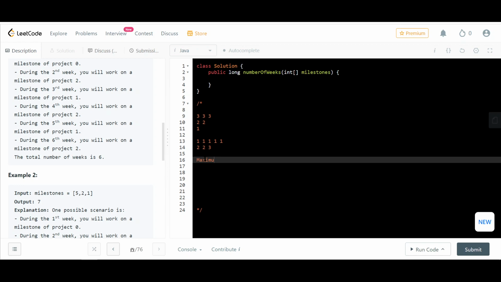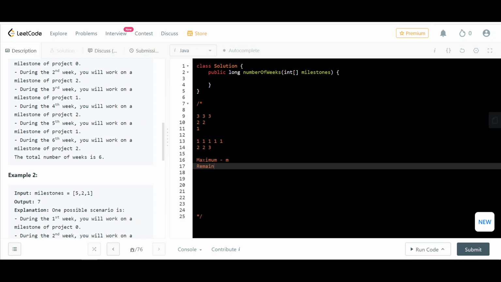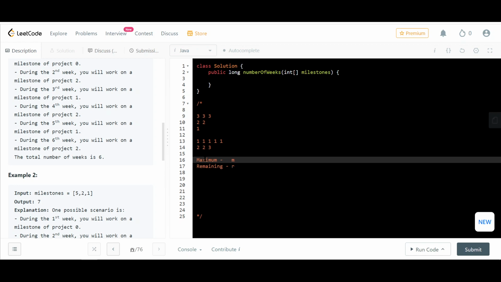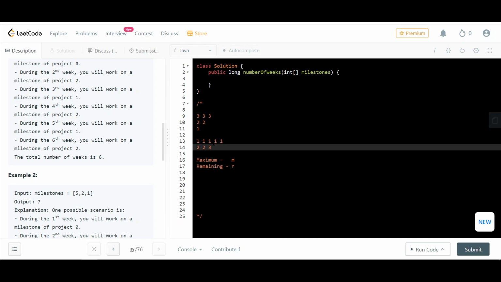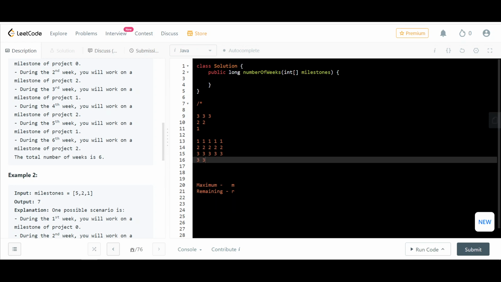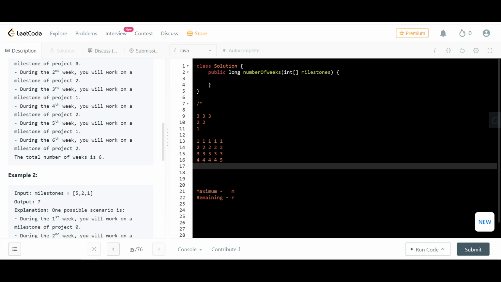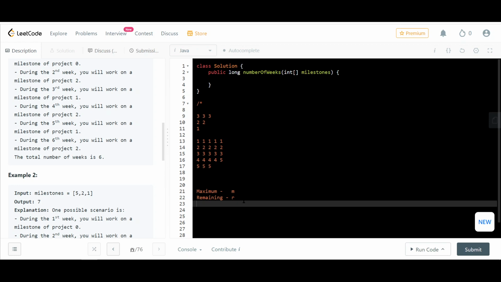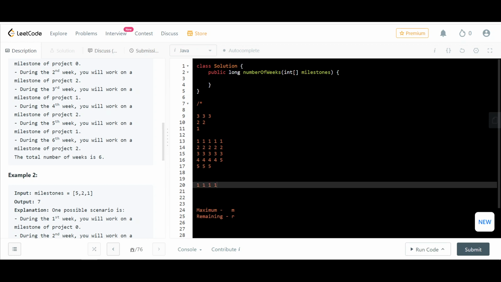So maximum, let's call it M, and remaining, let's call it R. Now, if I can fill this, let's take an example where remaining is something like 2, 2, 2. We know nothing will be more than that, so 3, 3, 3, and let's say 4, 4, 4, 4, and if there is a 5, I'll do that 5 here. Okay, so 5, and then some more 5, whatever.